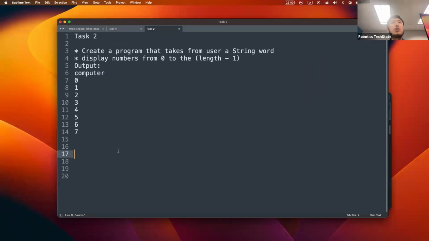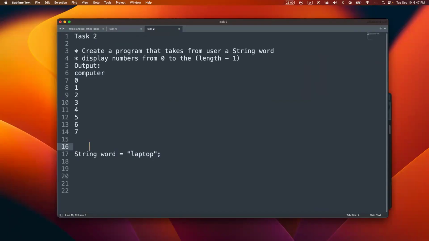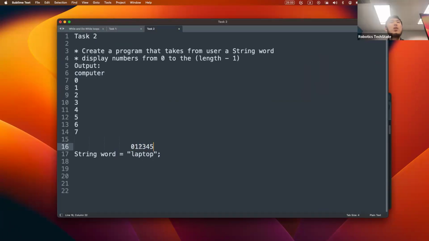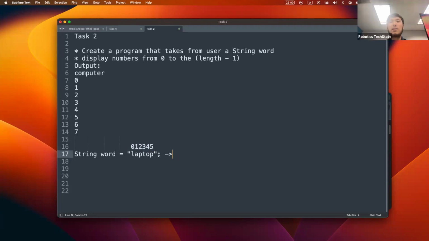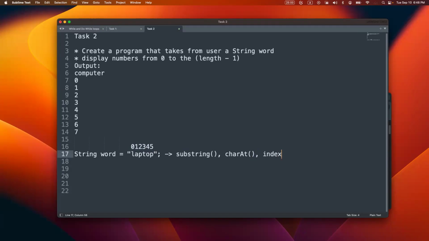All right, guys, did you know that each string, laptop, how many characters are there in this string? 6. Did you know that this string has its indexes? 0, 1, 2, 3, 4, 5. Where are these indexes used, guys? We used them with methods such as substring, char at, and index of.